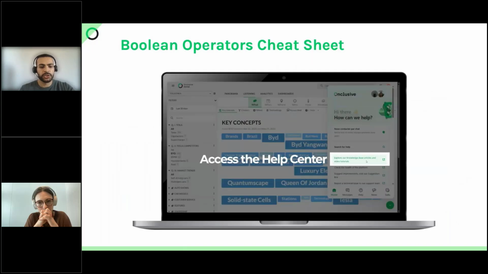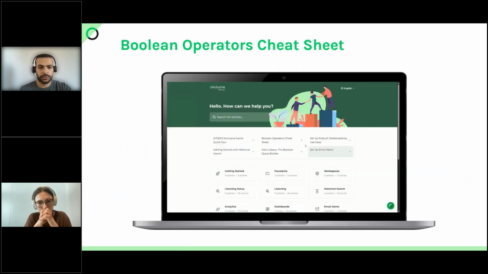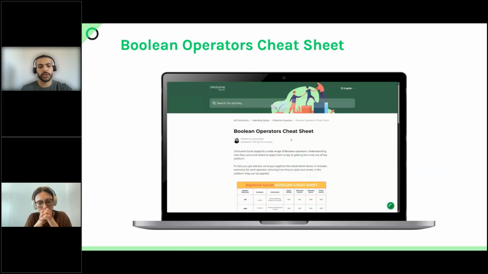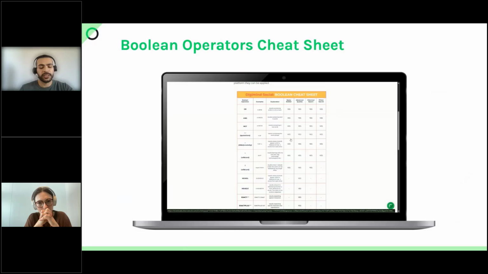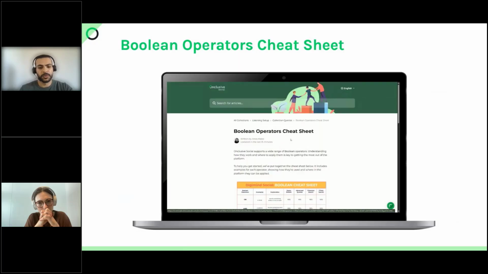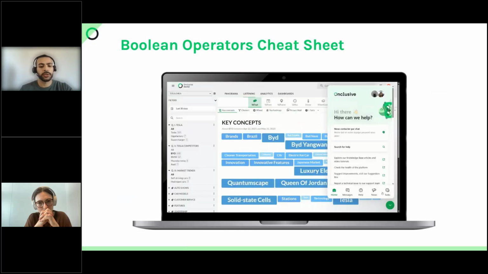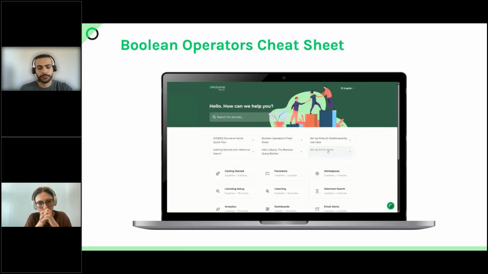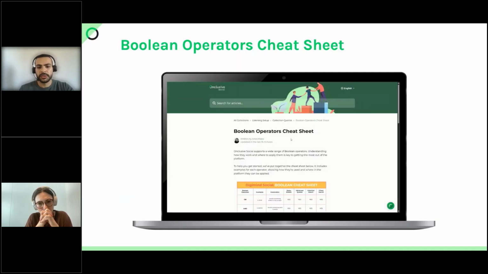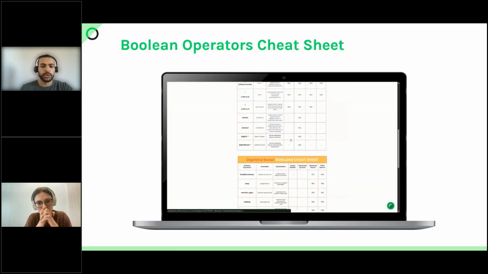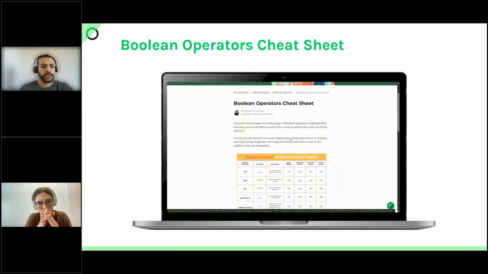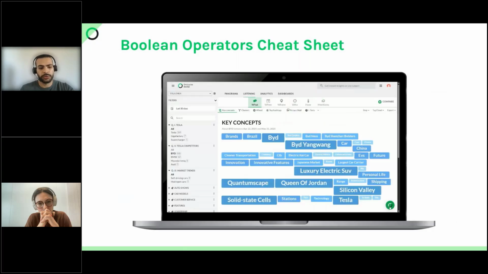This GIF will show you how you can access the help center and how you can access the article, which you will find at the top of the main page of the help center. In this article, you will find all the Boolean operators supported by the tool. You will also see an explanation of each one and where you can use the Boolean operator.